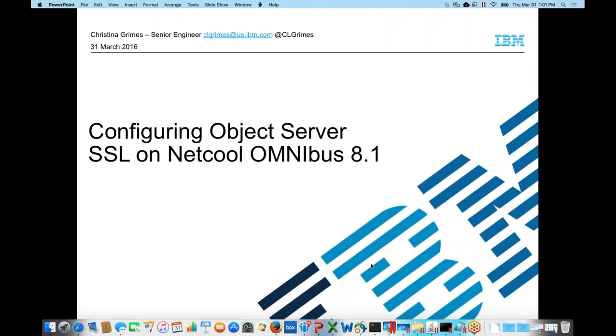I'm a senior engineer with IBM, and I specialize in Netcool OMNIbus core and also integrations. Today I'll be talking about configuring Object Server SSL on Netcool OMNIbus 8.1. The steps here are for 8.1 or 7.4 FixPack 2 and later. The steps will be the same in both of those versions.